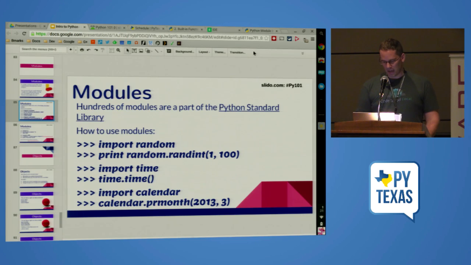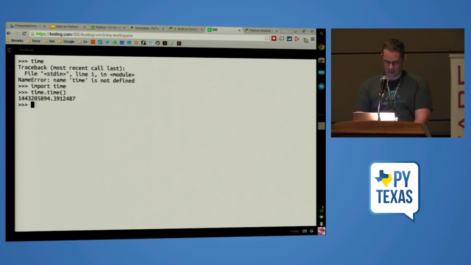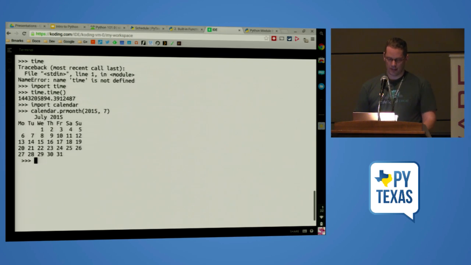Maybe a more user-friendly module is the calendar. So let's bring up the calendar. Import calendar. All right, so we have prmonth. What the heck does prmonth mean? You give it a year and a month, and it prints out a little calendar for you.